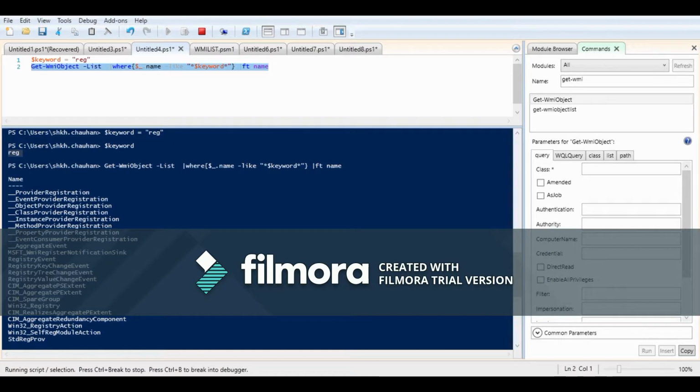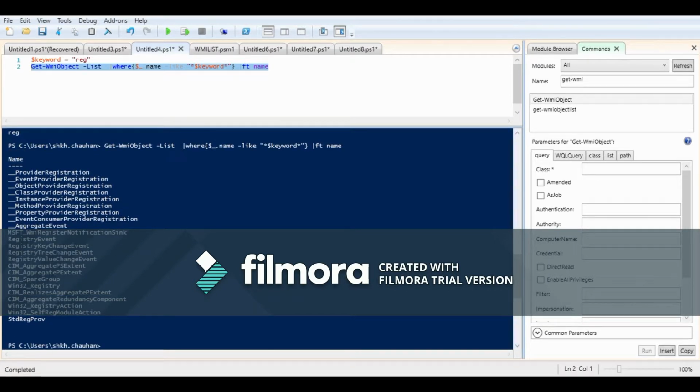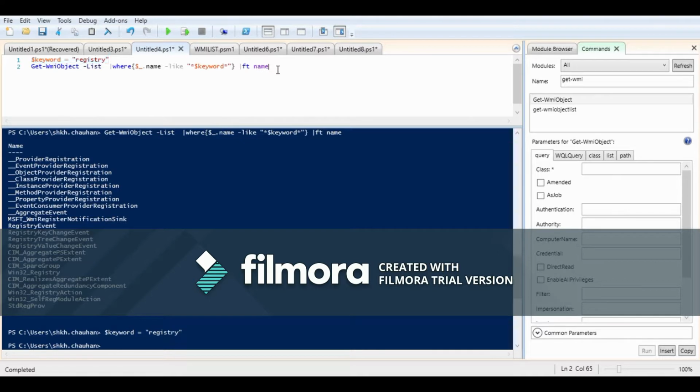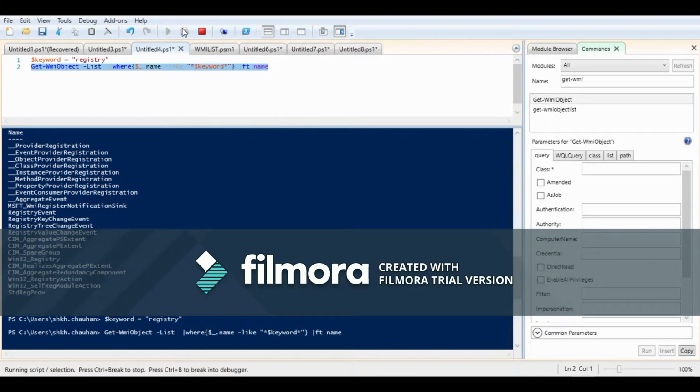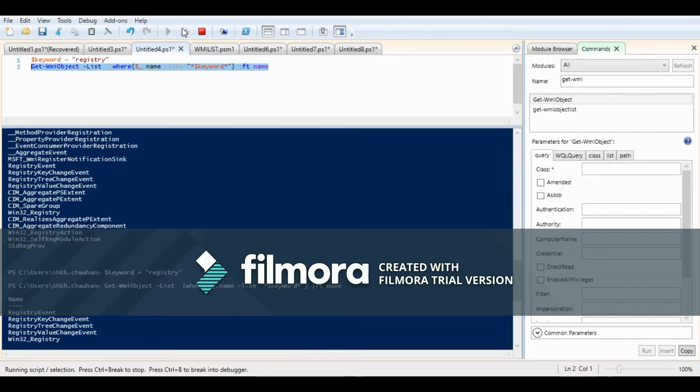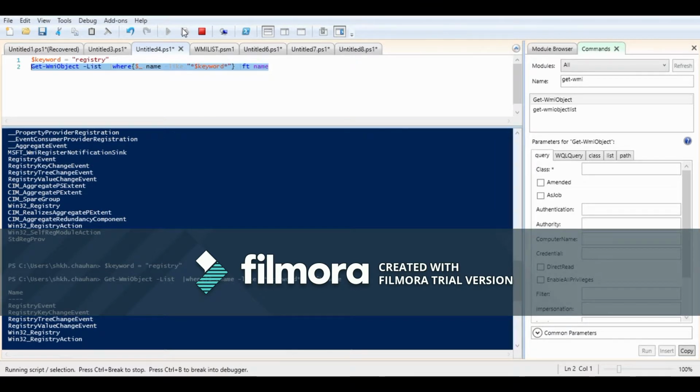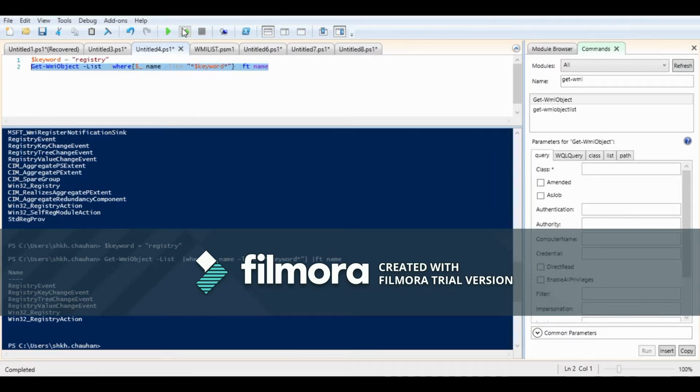After running this command, what we have got? Registry event, registry key change event, registry value change event. All these classes contain reg in them. Let's trim down the results by changing it to registry and run it again. As you can see, the results are reduced now.